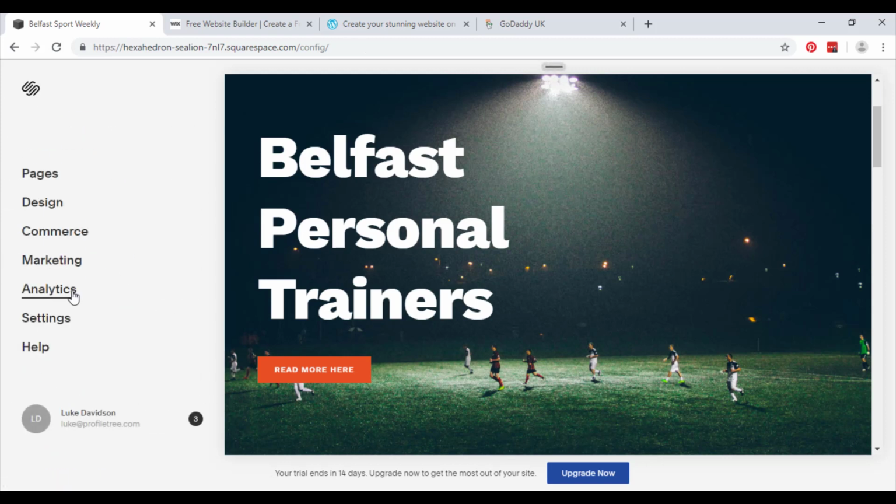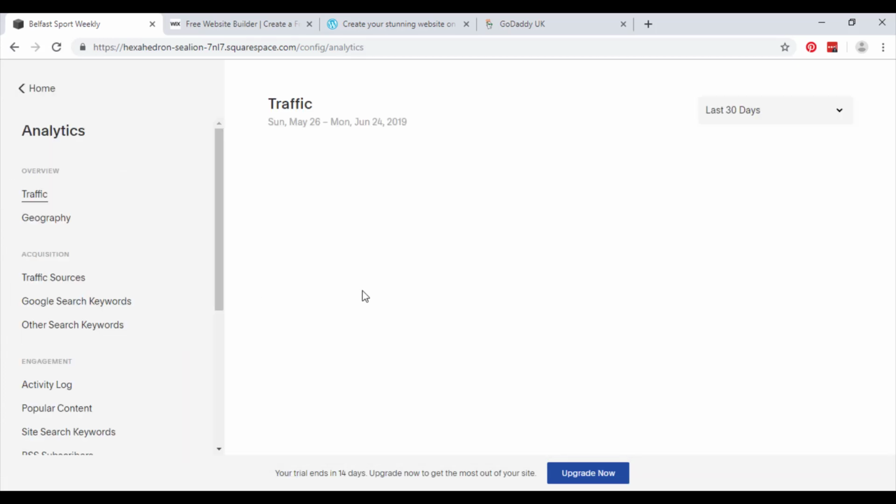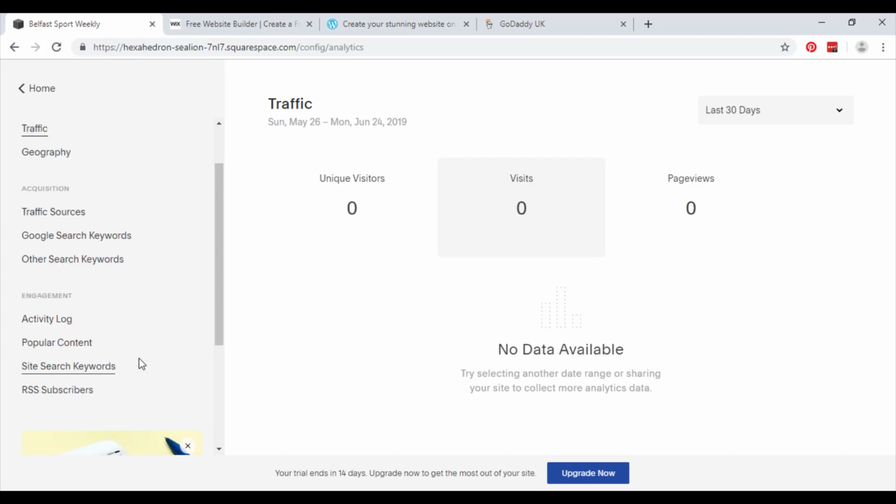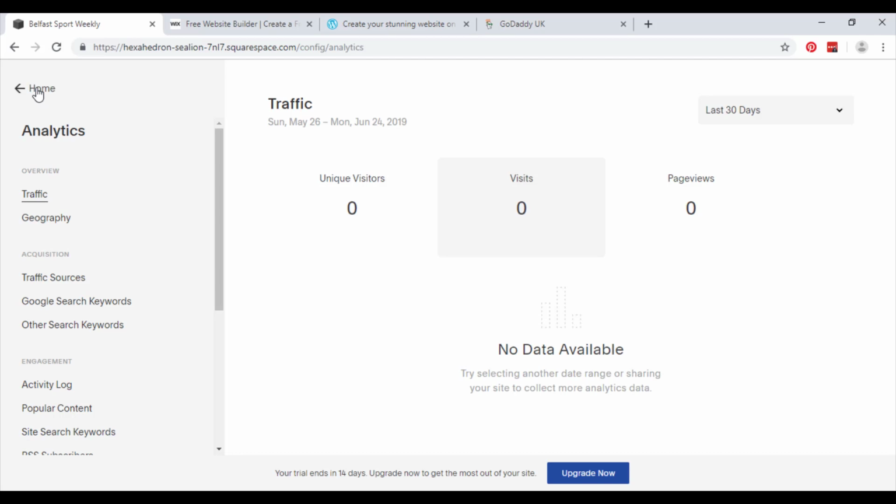Back to navigation, analytics. So this is where you'll see who is visiting your website, how long they're staying on your website for, what their bounce rate is, how long they stay on without clicking off onto another website. So you learn a lot more in-depth knowledge about your audience. So keep that in mind.